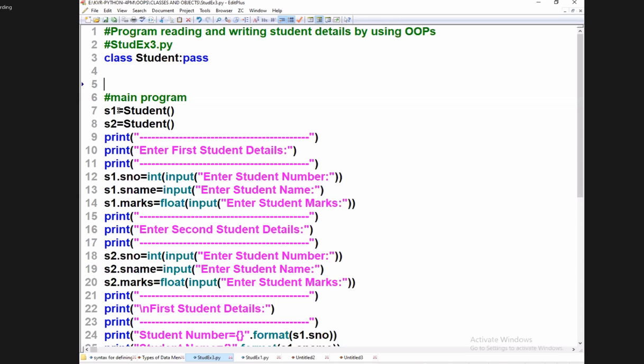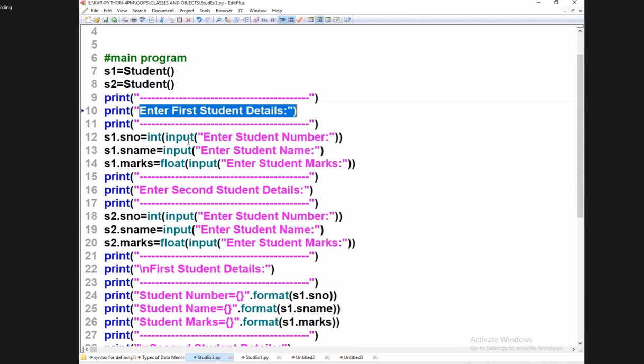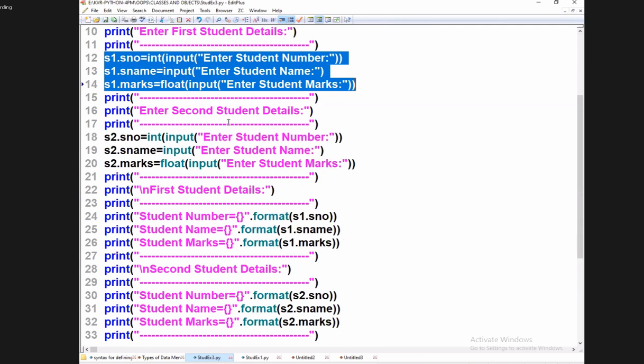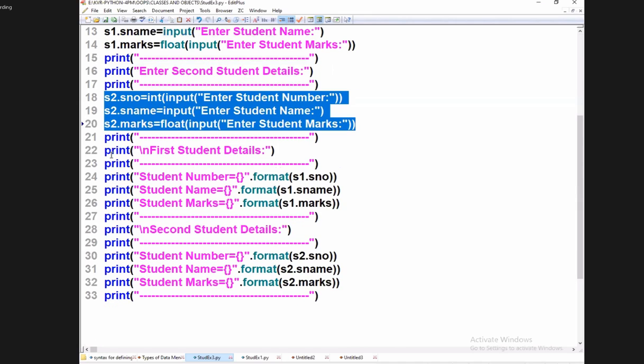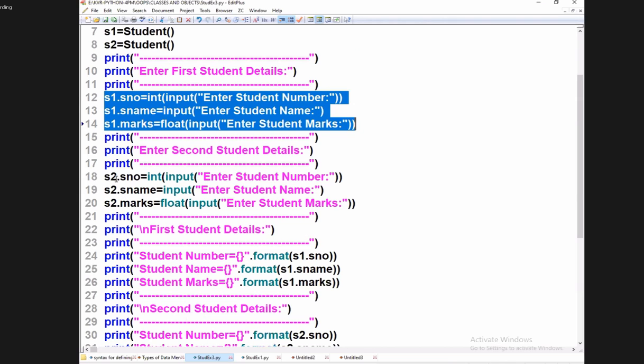Class Student and pass. S1 is equal to Student of, S2 is equal to Student of. Enter the first student details. I read this number details, and for the second student, I read these details. Three lines of code I wrote, and again three lines of code are written.